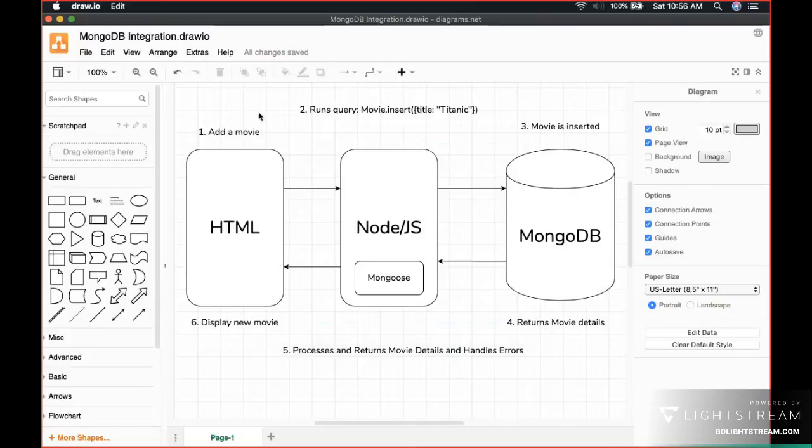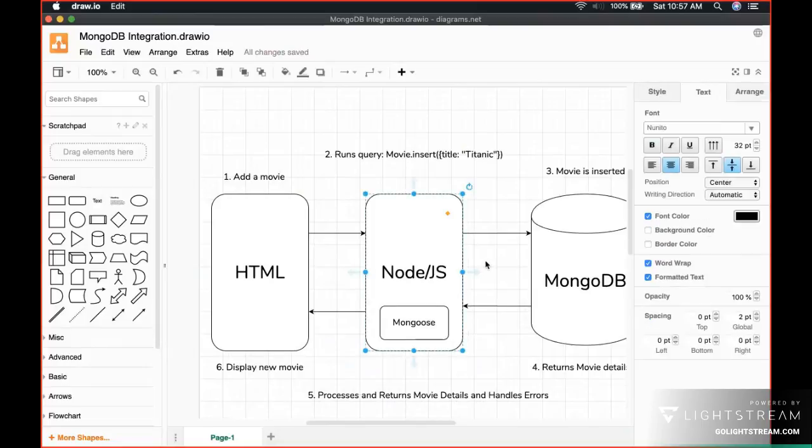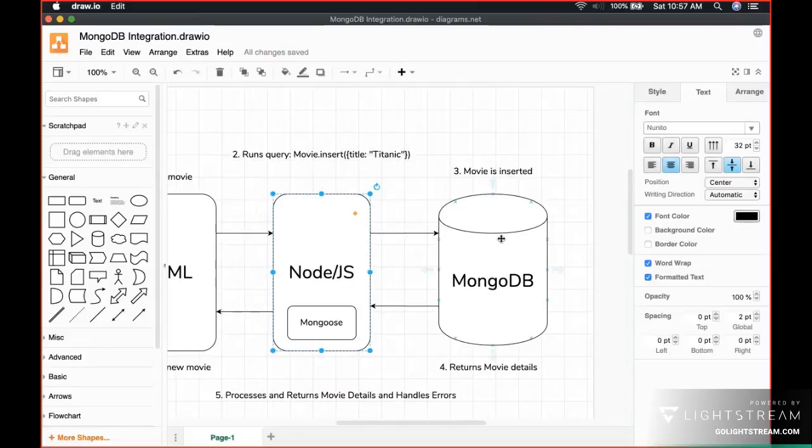So again, a scenario natin is mag-a-add tayo ng movie from HTML. So, mangyayari is magsasubmit ng form or something. And then, yung submit ng form nyo, yung data pupunta kay Node.js server. Okay? Tapos, si Mongoose, gagamitin natin to run itong movie.insert since naka-receive siya ng request na kailangan ng Titanic na movie, magra-run siya ng movie.insert tapos yung title. After that, since nag-query siya, yung query mabibigay kay MongoDB. Tapos, i-insert ni MongoDB yung movie sa movies na collection.